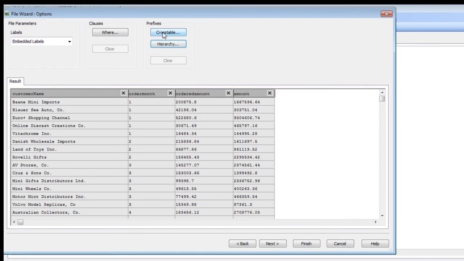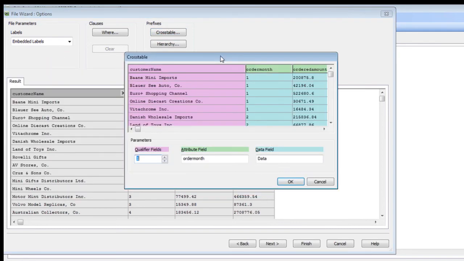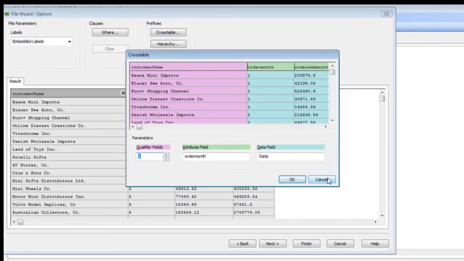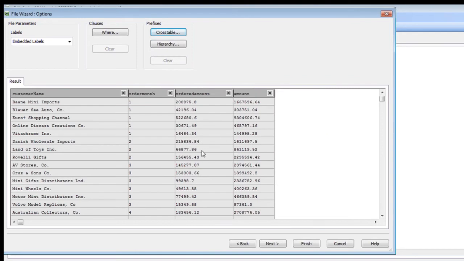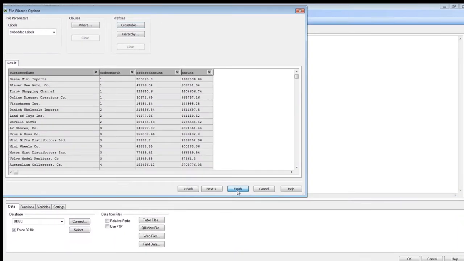And if your data is in a cross-table format, you can also qualify that data here as well. We don't have any of that, so we're going to do a simple import and finish.